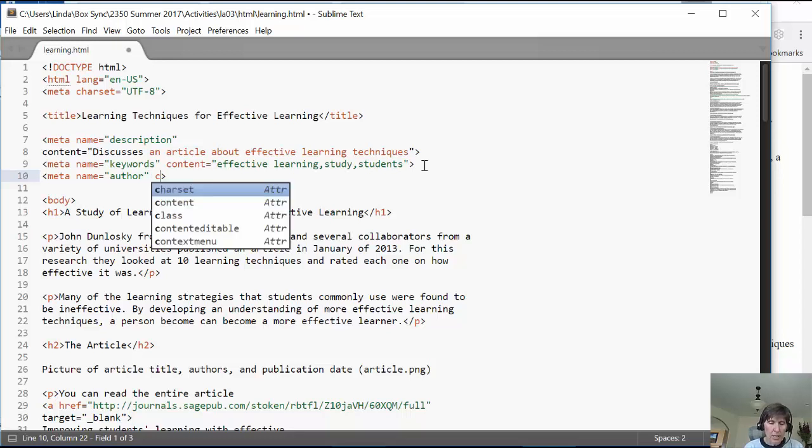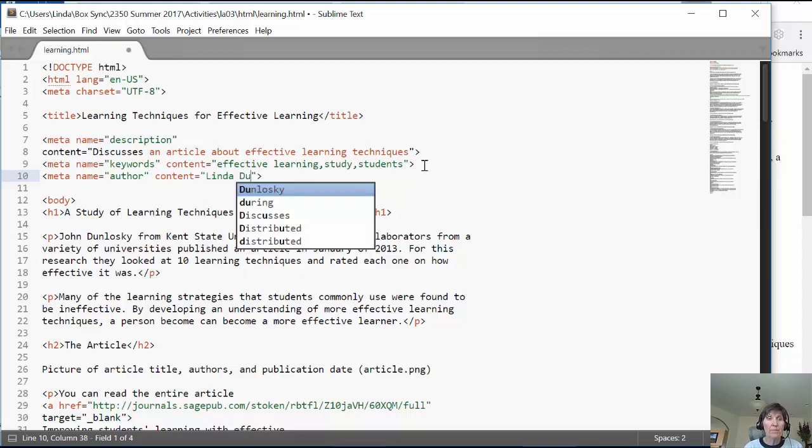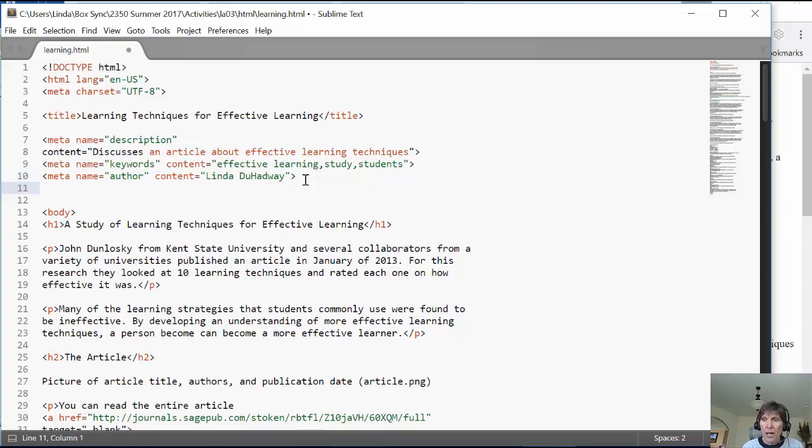Then the author. So the author is going to be, here you will put your own name. I'm going to put mine. All right, so you put the name of the author. So as you do pages, you'll add yours. And then the last one is the viewport. And the viewport, oops, sorry, I forgot the name. Name equals, and then I want the value to be in quotes.